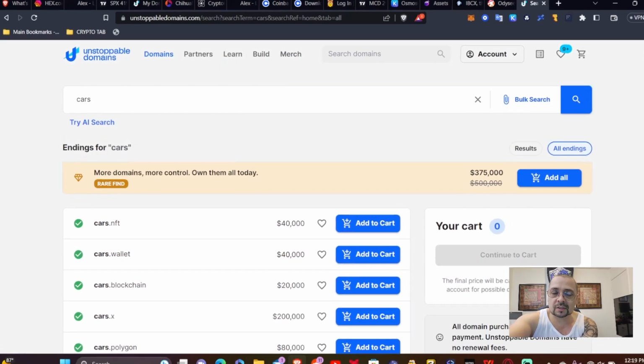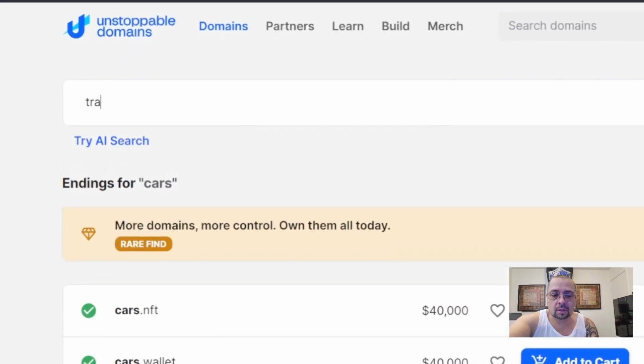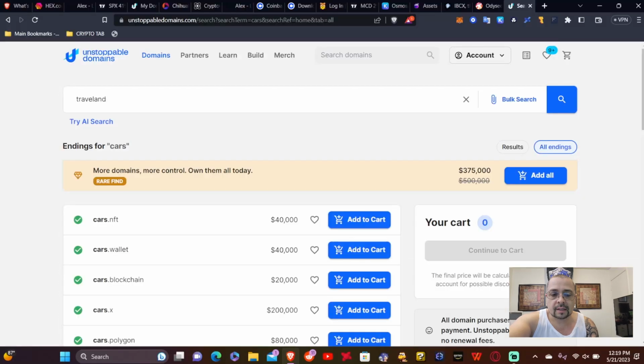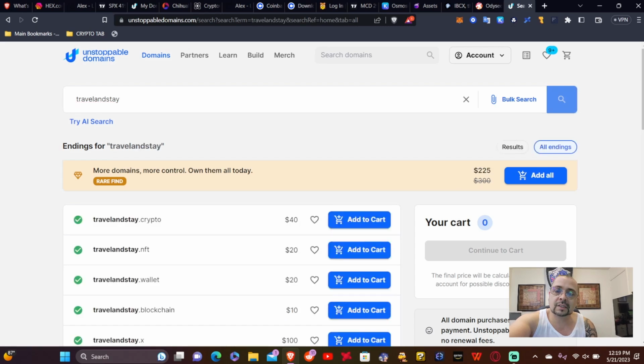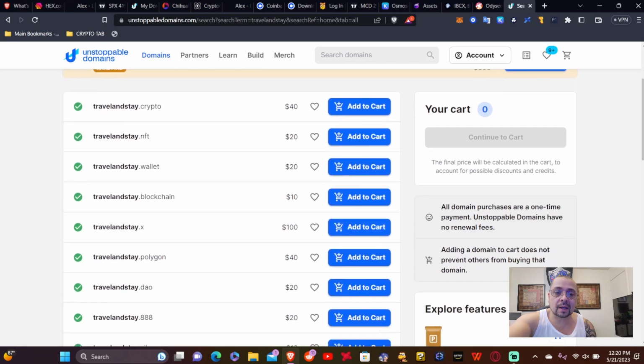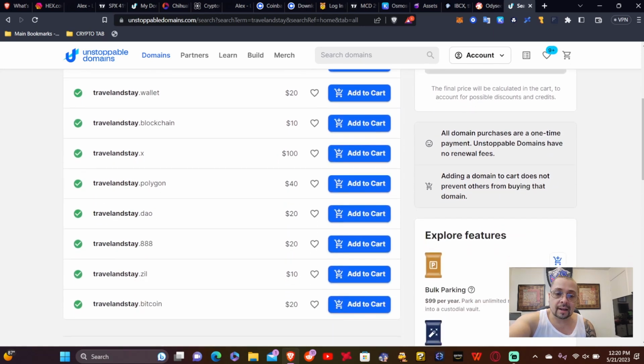Now, if I'm going to put something like, let's see, travel and stay. Let's see what kind of results that puts into it. So if I hit travel and stay, see, the prices are much different. So there's travelandstay.blockchain, $10. So you can get that one right there. There's some that are a little bit more, obviously, travelandstay.crypto. So all kinds of different types, right? You could do Polygon, again, .888, .zil, .bitcoin. So there's a lot of different options here.